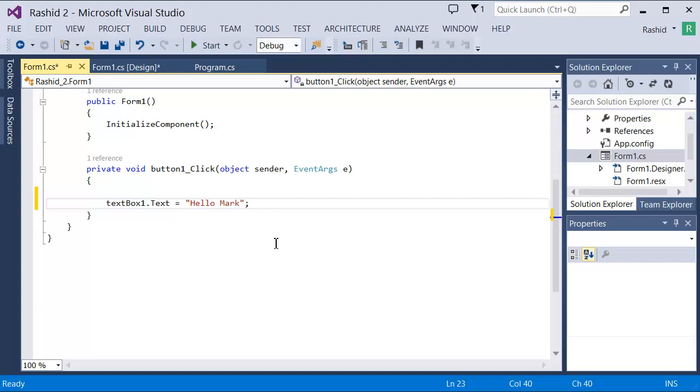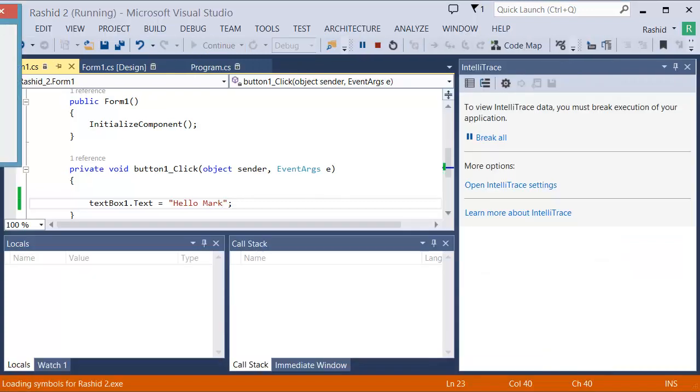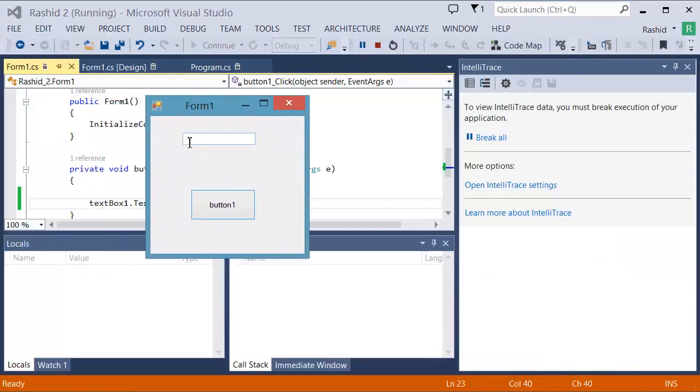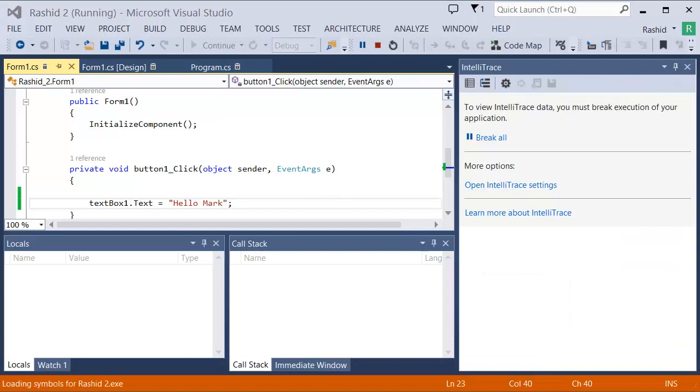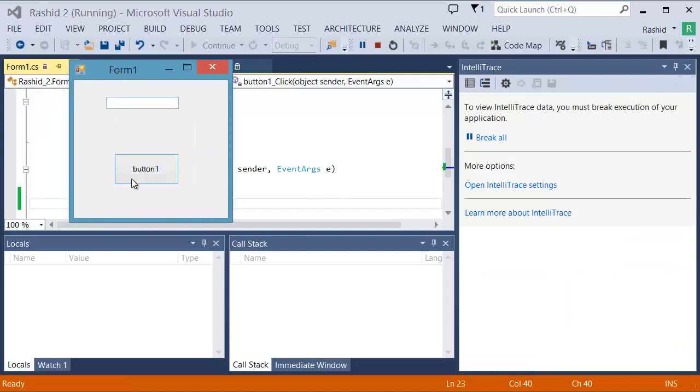This will be what will be displayed on our text box. Okay? You can run it if you want, F5, and you'll see, or you just click on this. Let's do this. Oops, it's out. Bring it inside. Oh, there's nothing there. Okay? But we have to click on the button and you'll see Hello Mark as soon as you click the button. So let's do that one more time. Nothing there. You click button1. Hello Mark comes up.